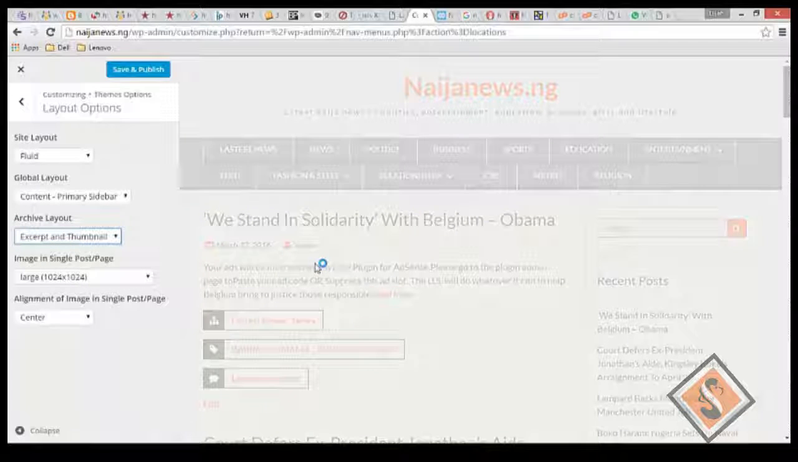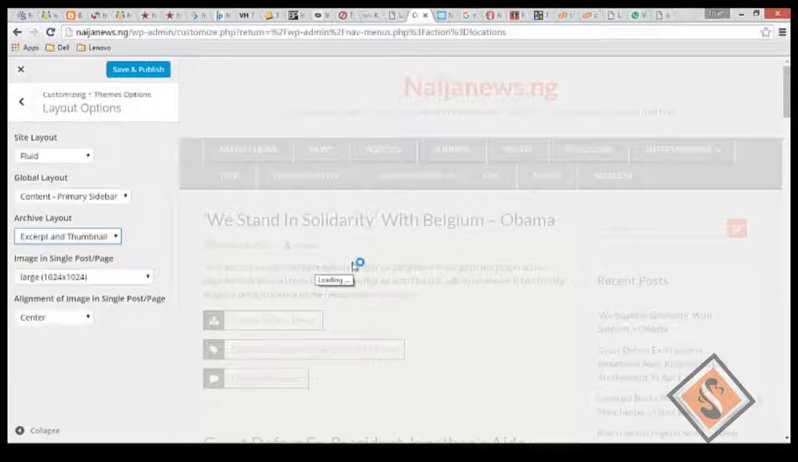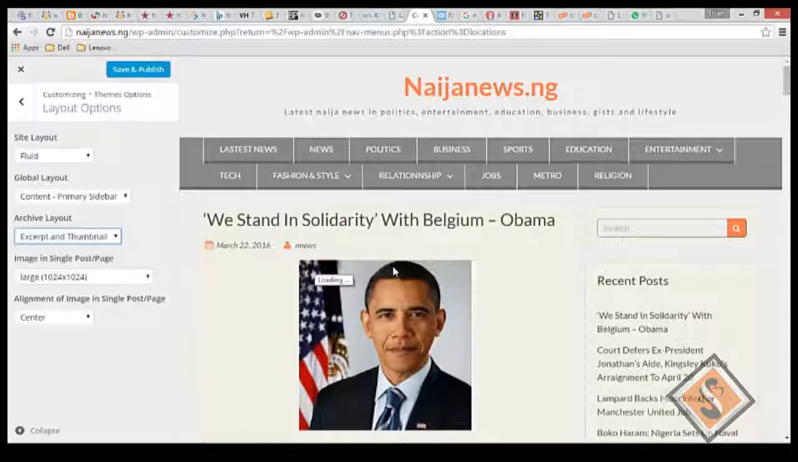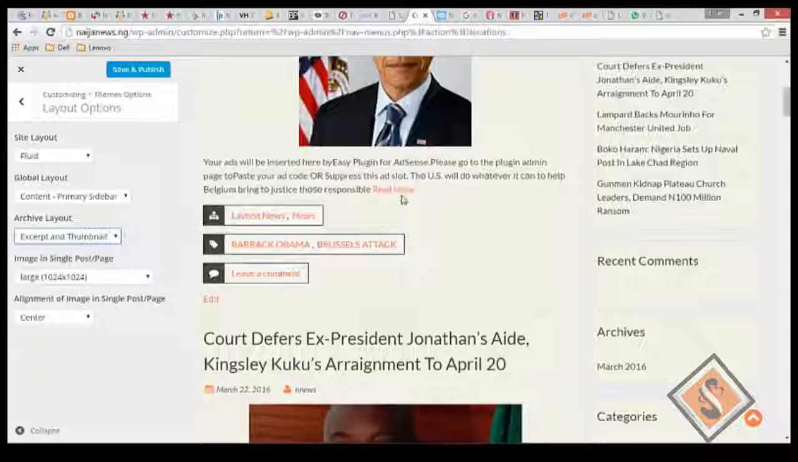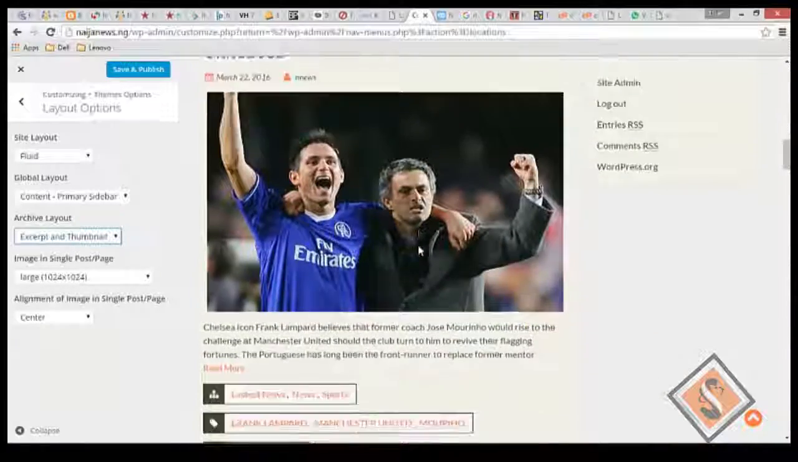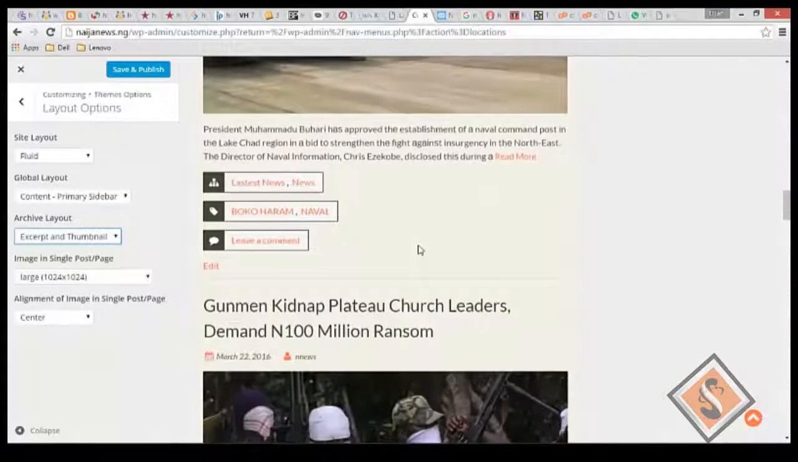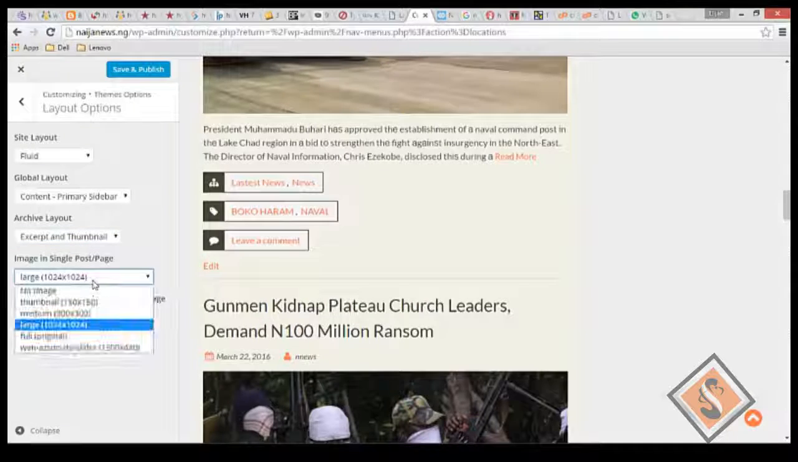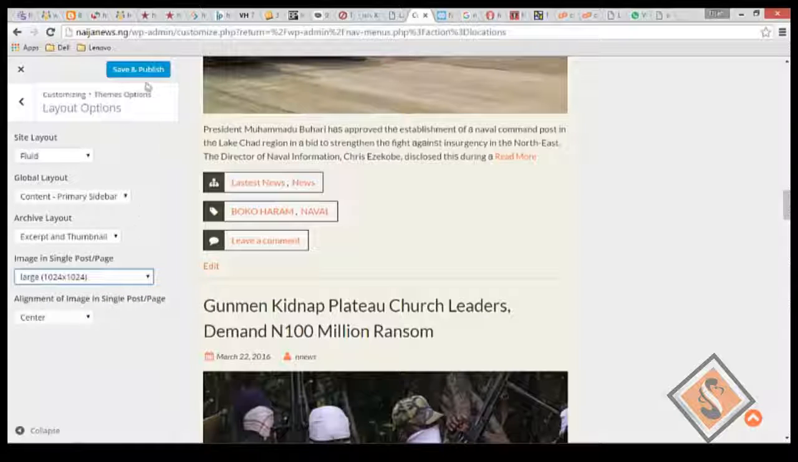Thumbnail. The thumbnail means you add additional feature image, as in the feature image should appear. You see that, as little as that, that makes my work more beautiful. Okay. Alignment of image in the post should be centralized. Image in single post should be as big as what? This. So I can easily save this very quickly.